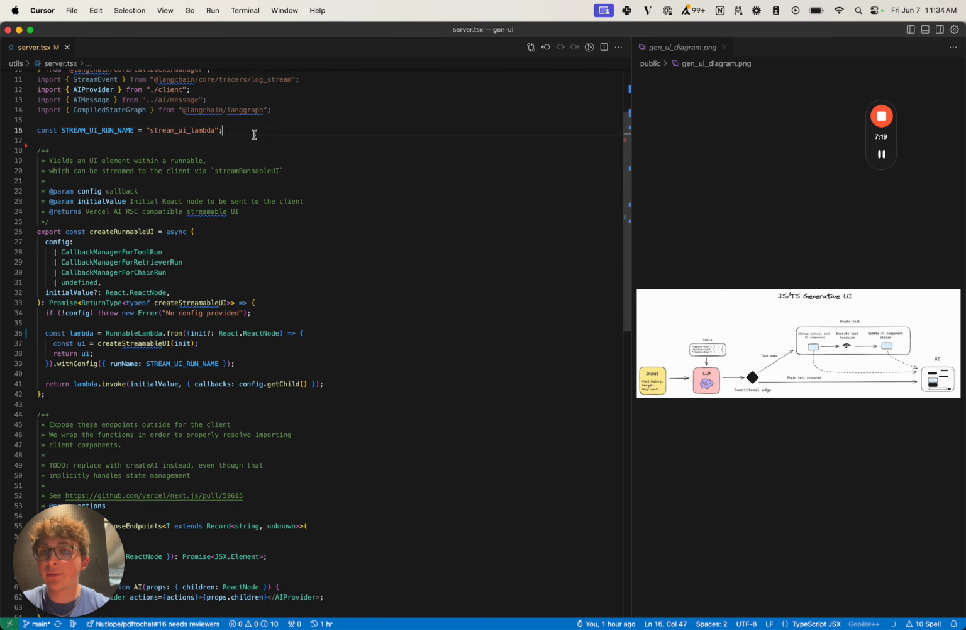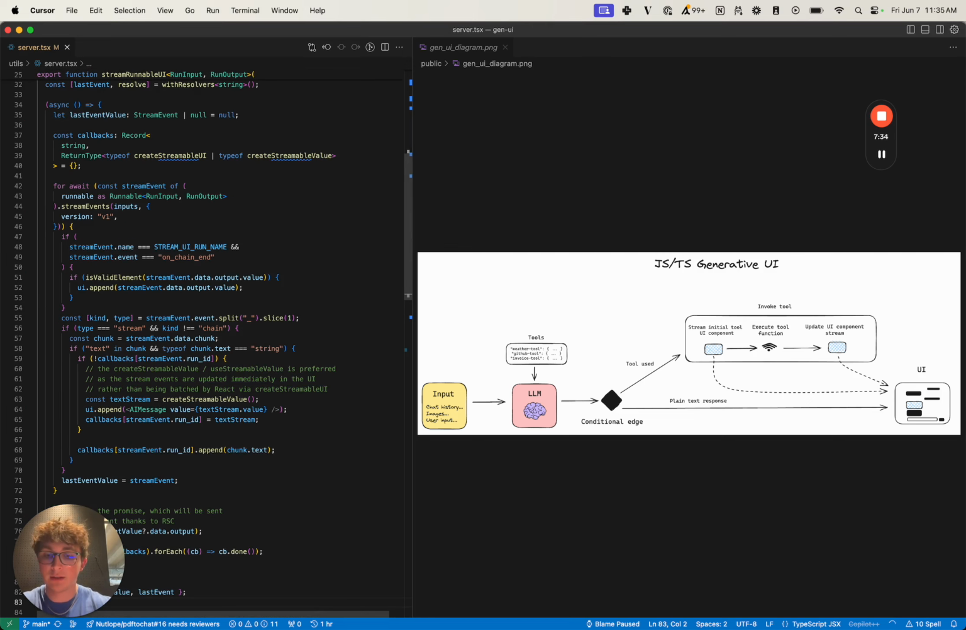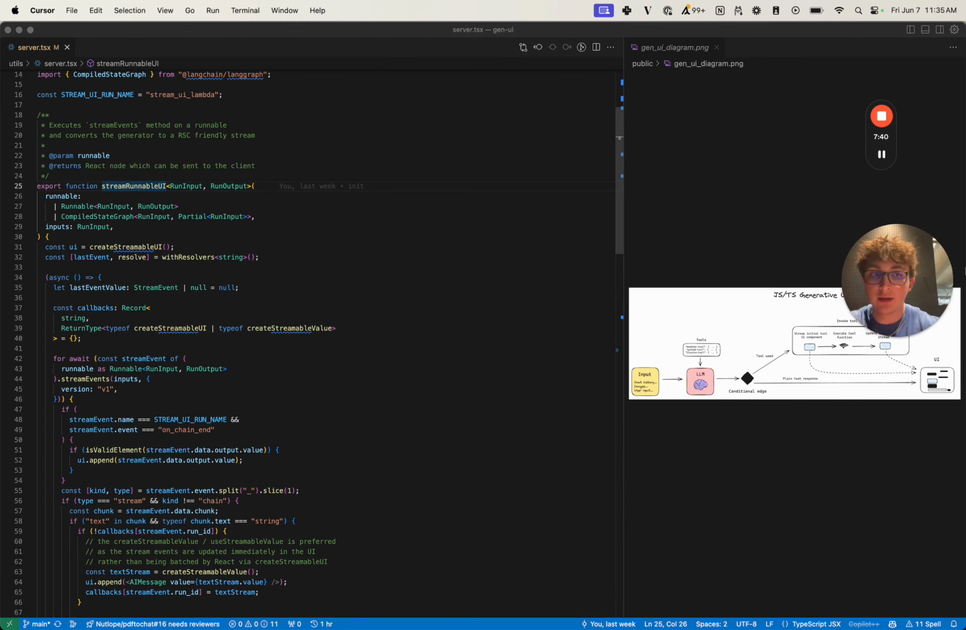The next function we're going to want to implement is the function which we'll use to invoke our agent. This is also going to call stream events and extract any UI values we return from here. So when we invoke our agent, it's going to be calling stream events inside of this function. So let's paste that in, and then let's walk through exactly what this does. It's called stream runnable UI.